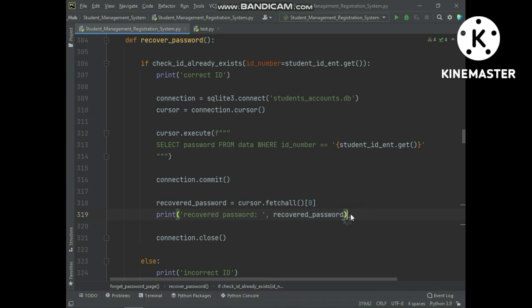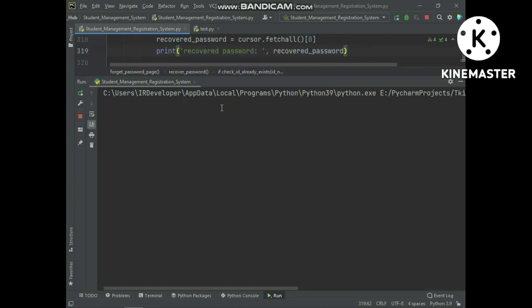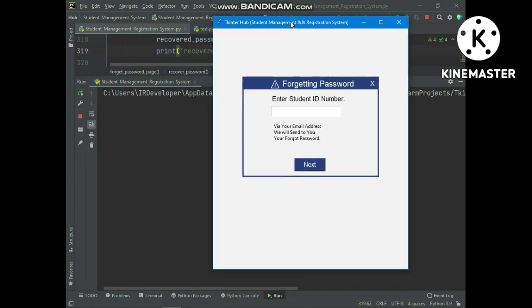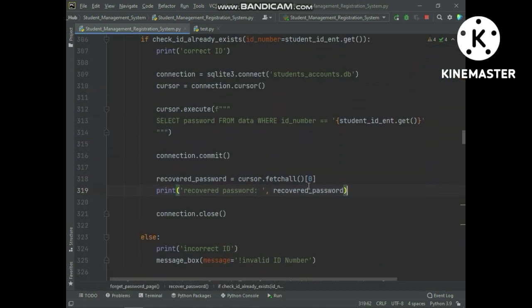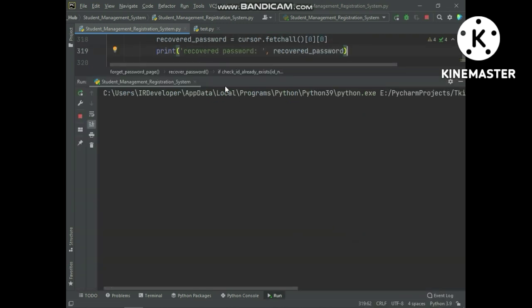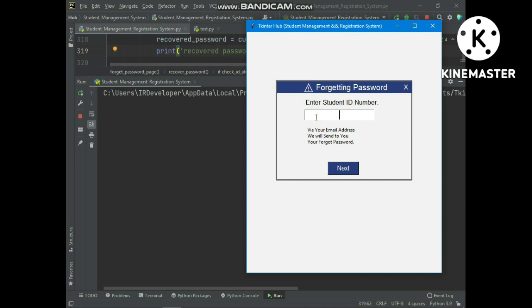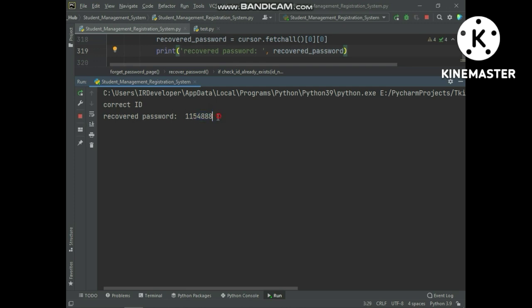Now let's test it. Here I will enter a correct ID number. Here you can see the password is printed, but it is printed as a tuple. Actually, the fetchall function returns values as a list of tuples, so we will slice it two times. You can see now it's printed in plain text. Now we can get the student password using the student ID number.